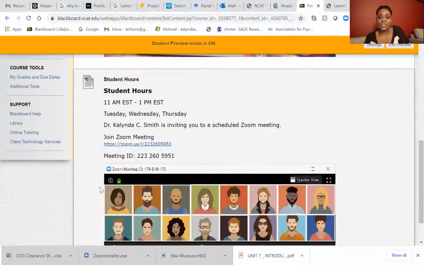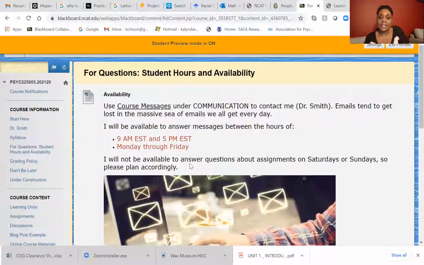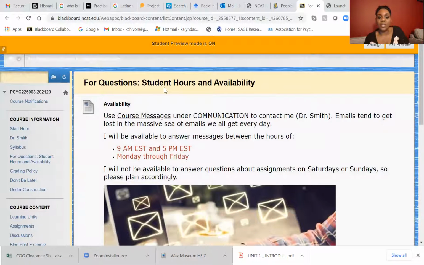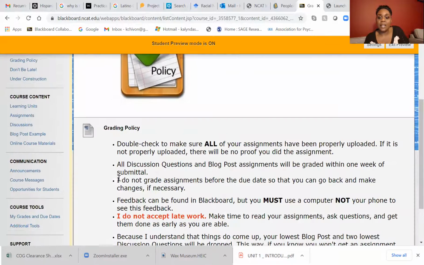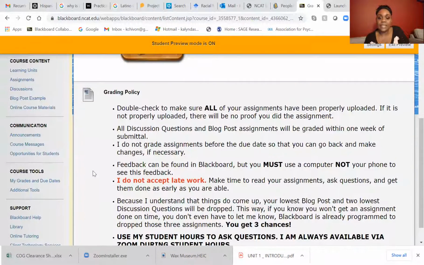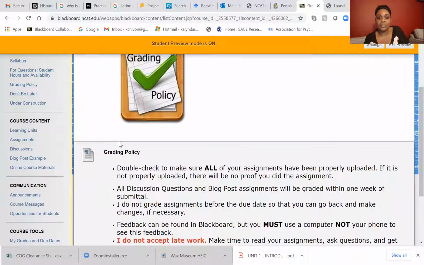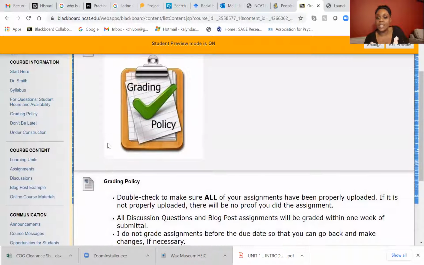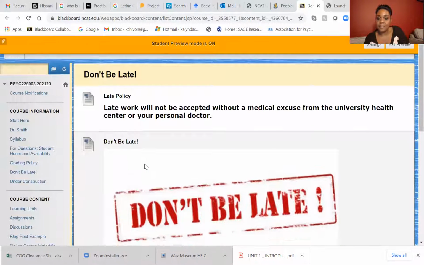And this also shows you my office hours as well as the Zoom link. So everything you know about how to get in touch with me, how to ask questions are under this tab for questions, student hours, and availability. And then there's also my grading policy. So remember to check this out so you get an idea of when your grades will be back to you after you complete an assignment. The fact that I don't accept late work, so don't be late, emphasizes that.